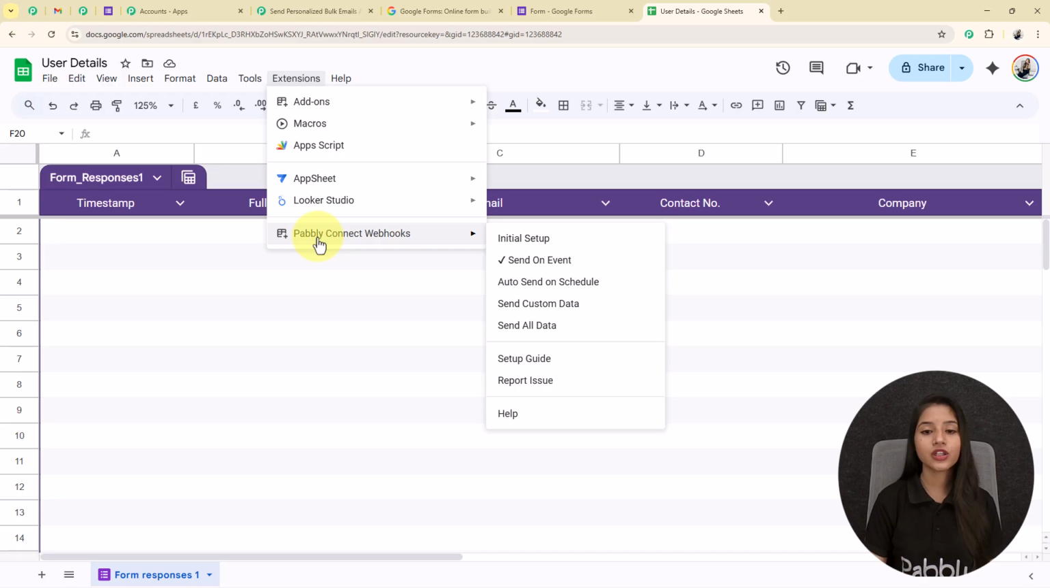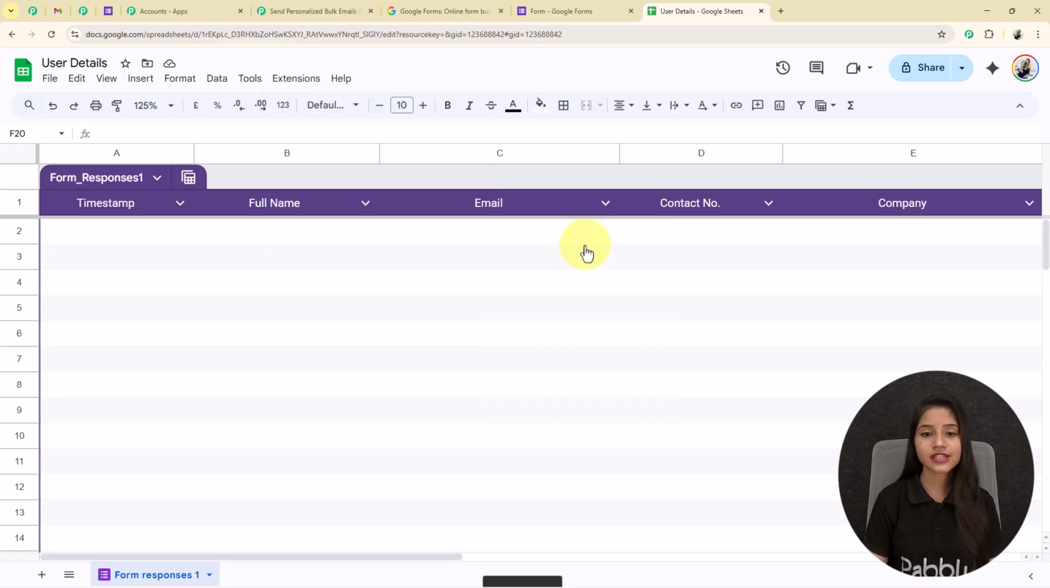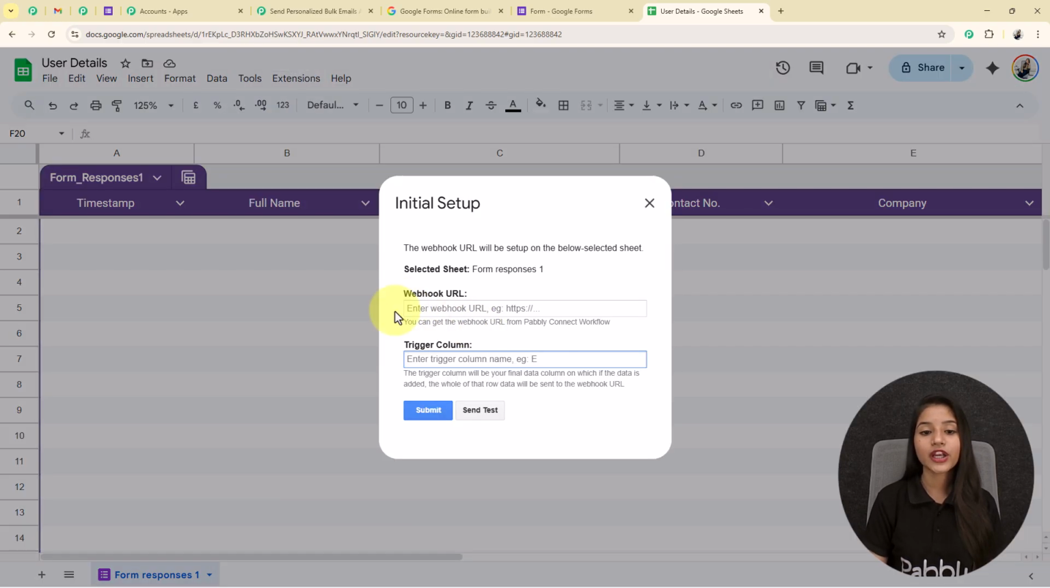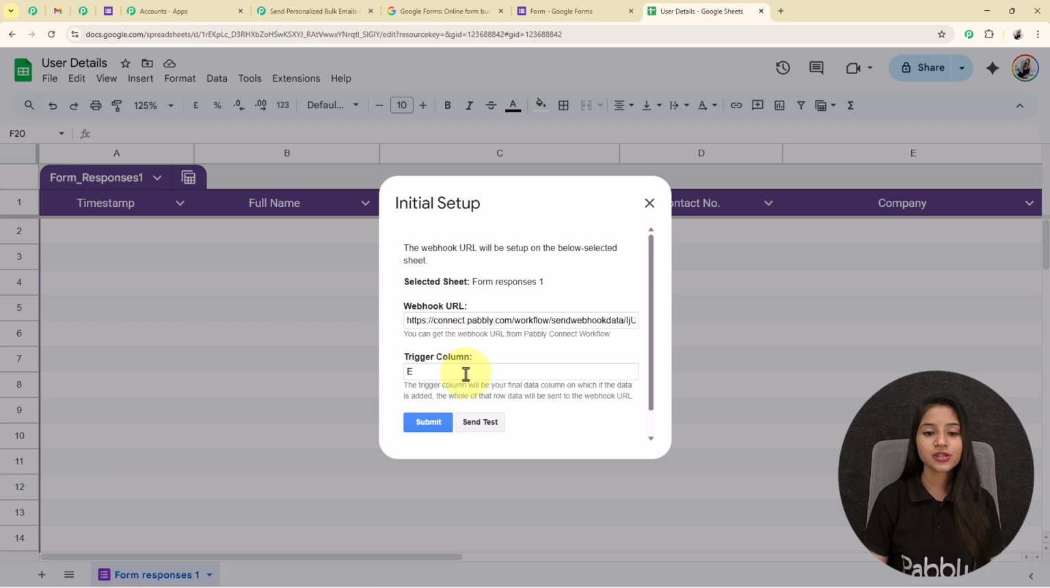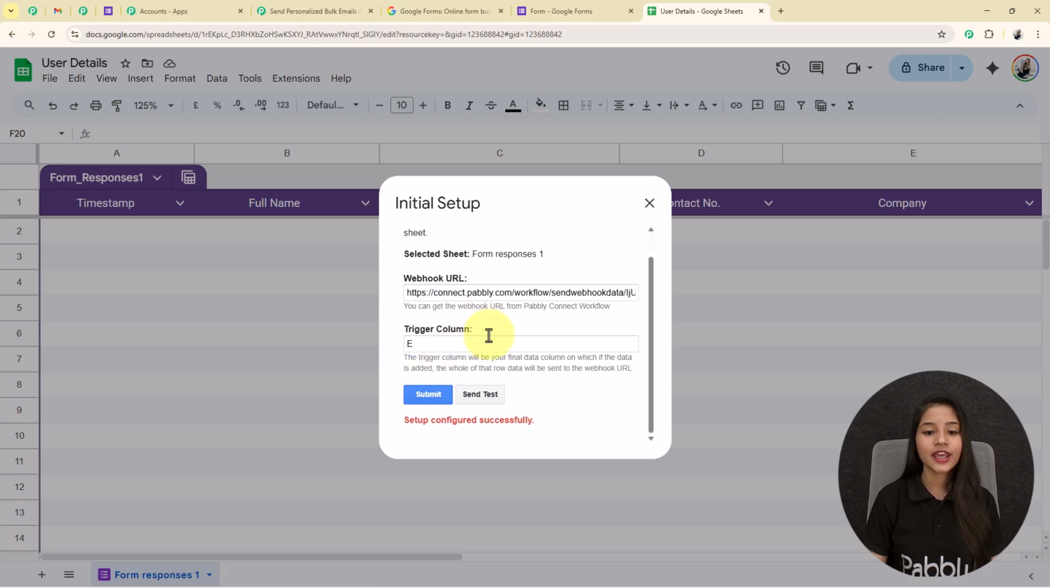Here I am going to do a new setup, so I am clicking on this initial setup button. Then you can see it will provide you one field where you have to paste the webhook URL that you have copied from your Pabbly Connect. So here I am pasting it. After that, you have to write the trigger column in this field. The trigger column will be your final data column on which if the data is added. Here my final data column is the E, so I am entering E here. After that, I am going to simply click on the submit button. Here you can see the setup is configured successfully.